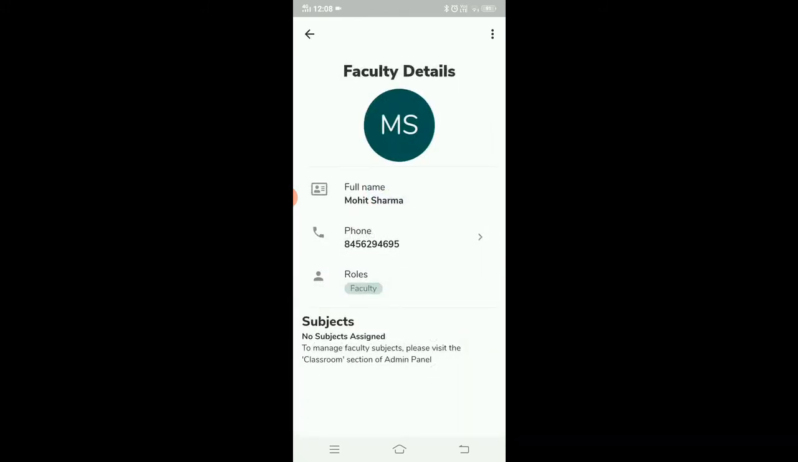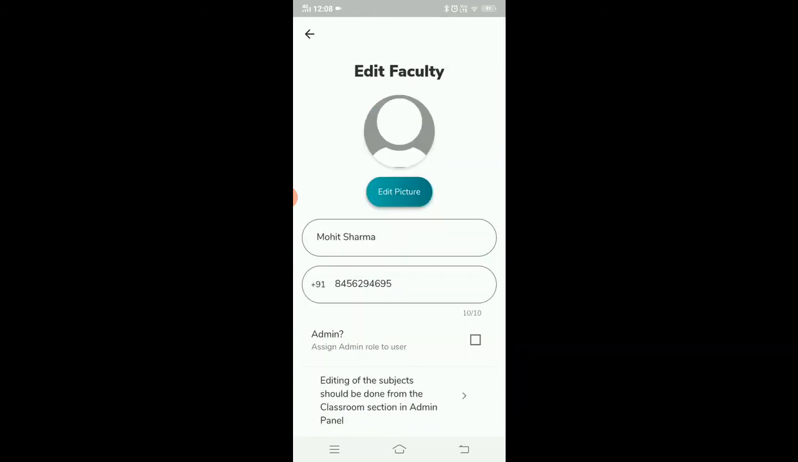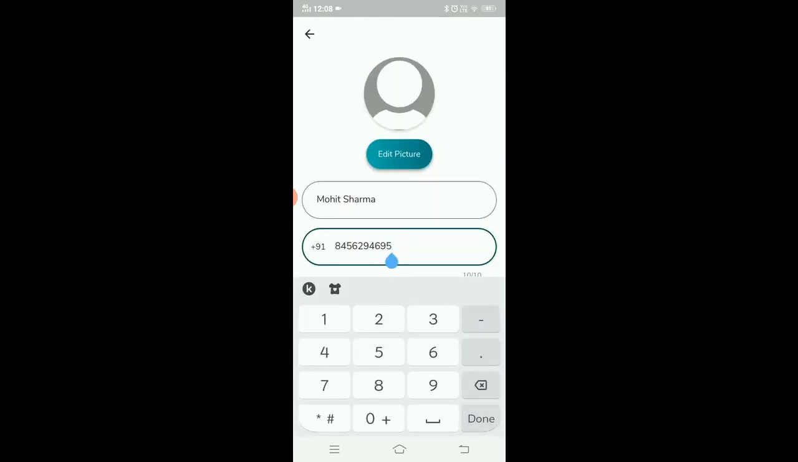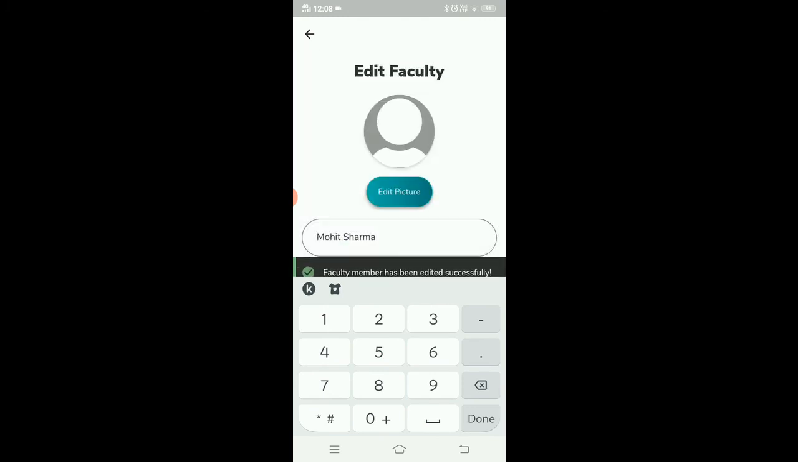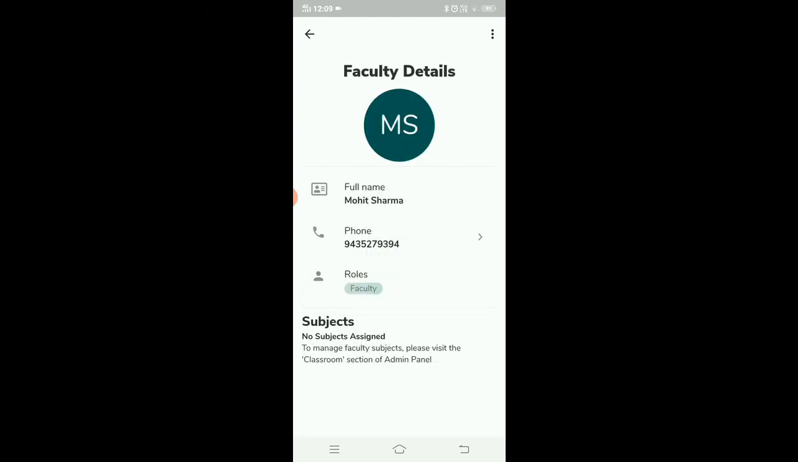If you want to edit any details, open the faculty profile, select the top 3 dots, choose the option of edit details, edit the details you want to, give permission. This is how you can create a faculty and edit the details on Intract.